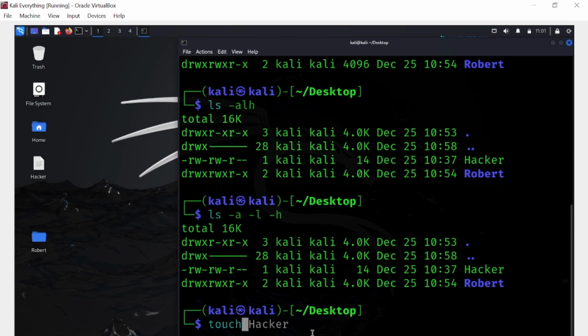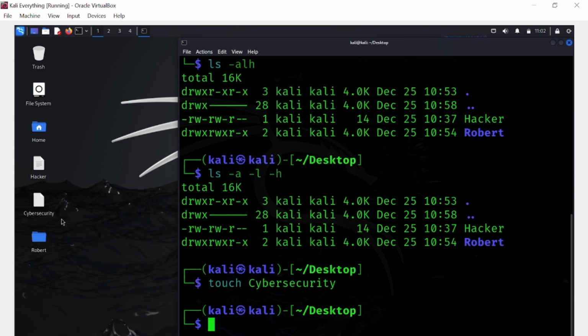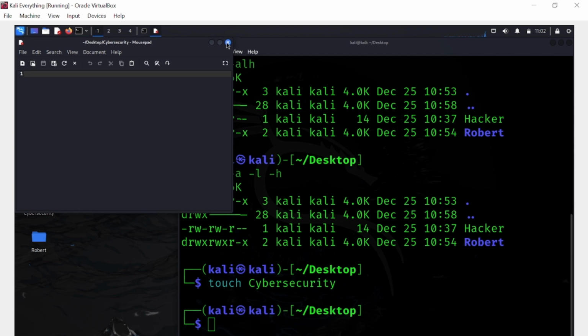If I just want to create a file on the desktop, for that I have to type touch and then give any name, for example cybersecurity, to create a file, and then press enter. As you can see, this has created a cybersecurity file, which is an empty file.